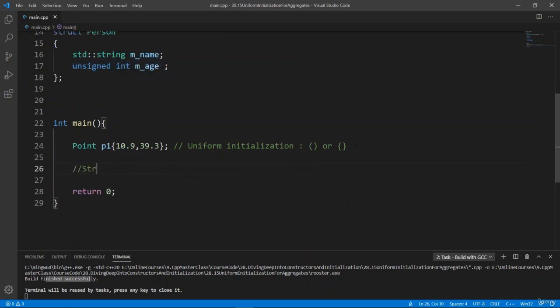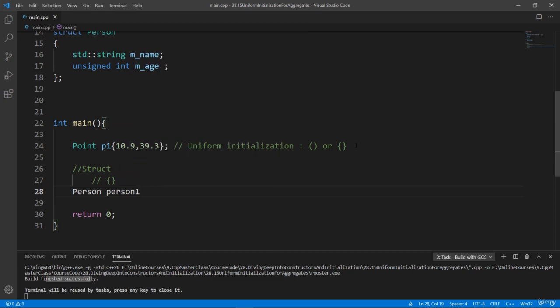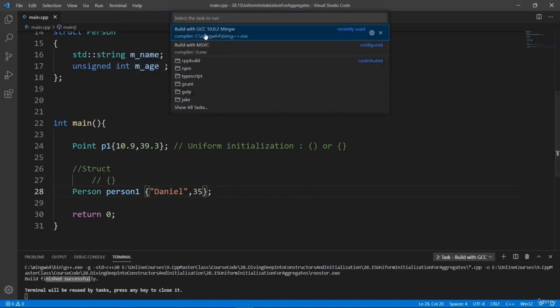We're going to say that we are trying to use our struct, and we're going to use our curly brace syntax, and we're going to see what we can achieve with this. So we're going to set up a person object, and we're going to say person1, and we're going to use curly braces. What we're going to do is pass in the name, let's say Daniel, and we're going to pass in the age, and let's put in 35. And if we do this, you see that the syntax here is going to work. Let's try and build to really prove this.